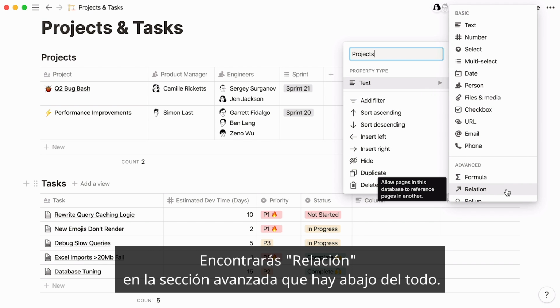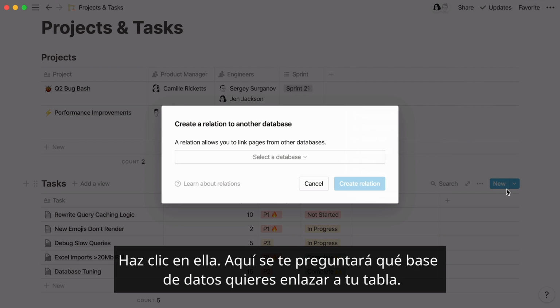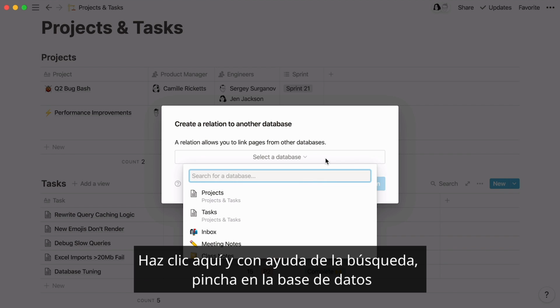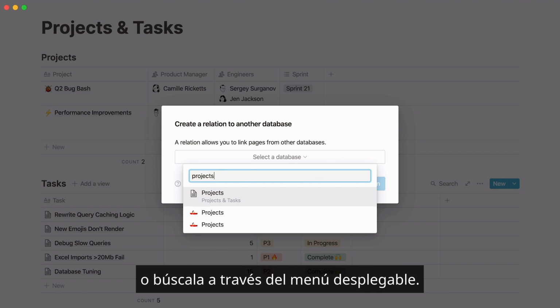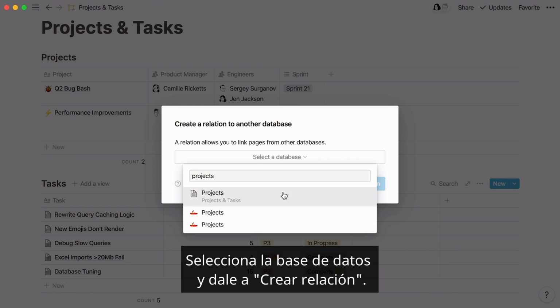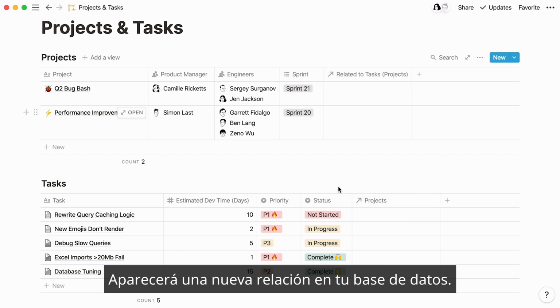You'll find Relation in the Advanced section at the bottom. Click on it. Here, you will be asked which database you want to link your table to. Click here, then either find that database in the search bar or scroll through the drop-down. Select the database and hit Create Relation. A new relation property will appear in your table.